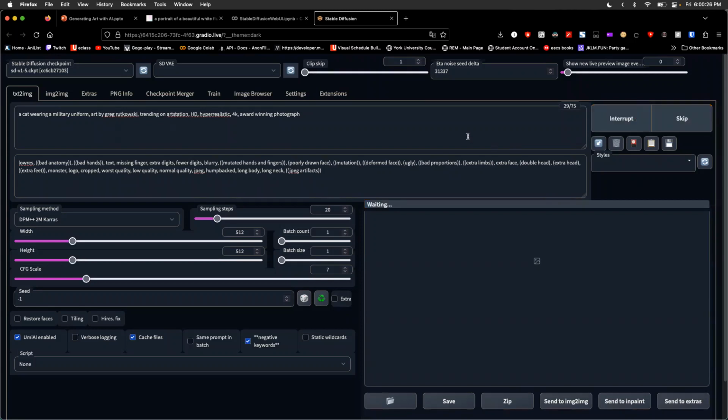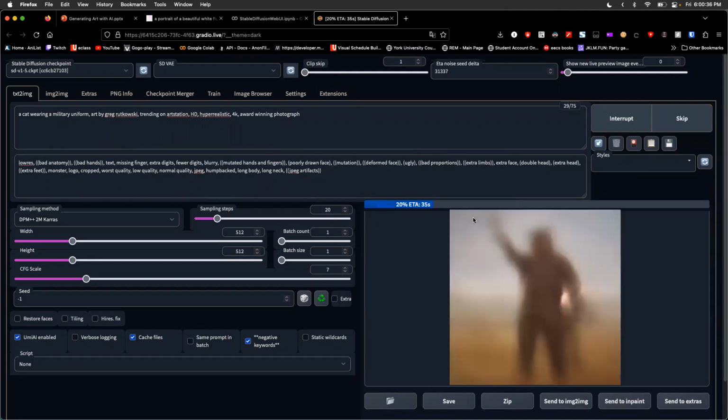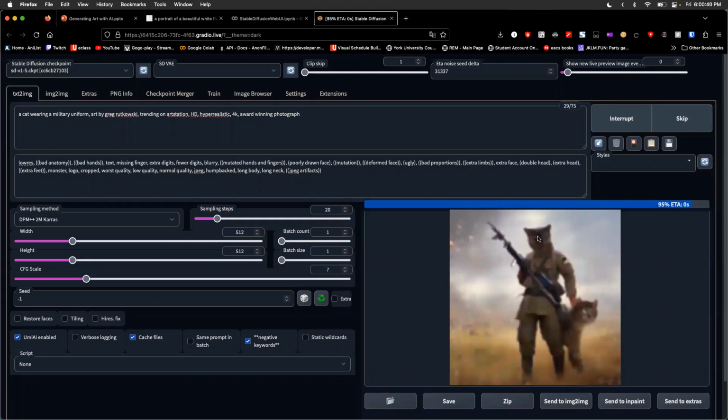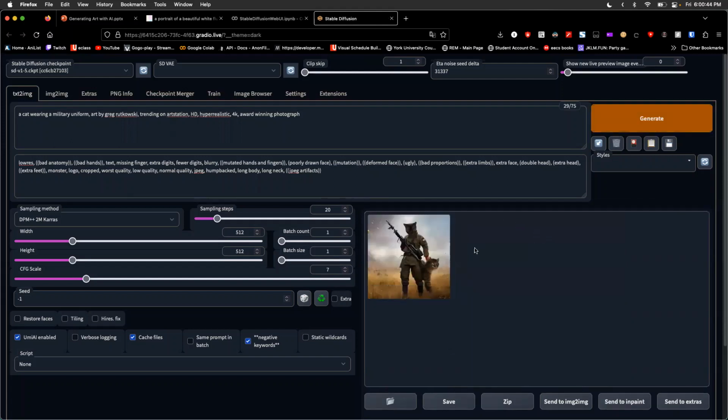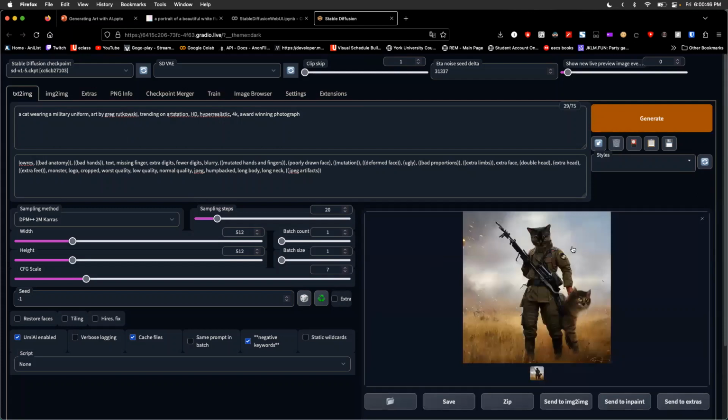So let me press generate. For the first image, it's gonna take a little bit of time because it's still loading everything, but then it should be smooth sailing. So it should take a few seconds. And you can see it form in real time. And wait for it. What would you know? You have a cat wearing a military uniform. I kind of got what I asked for.